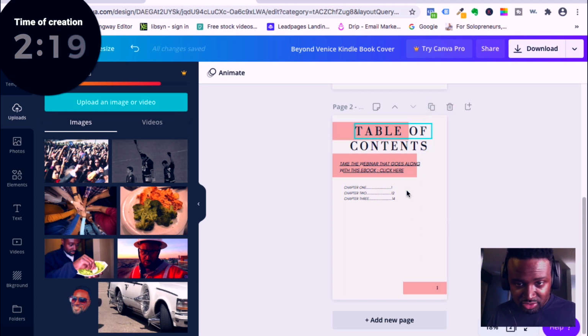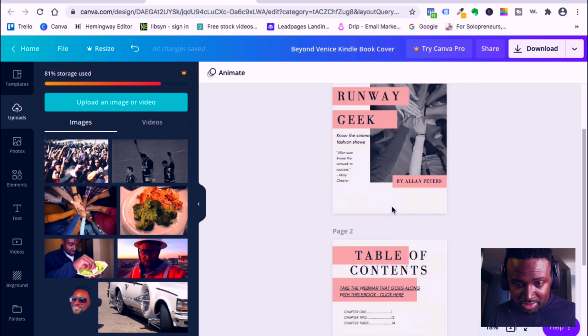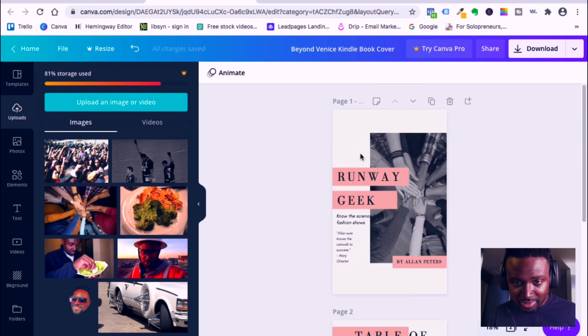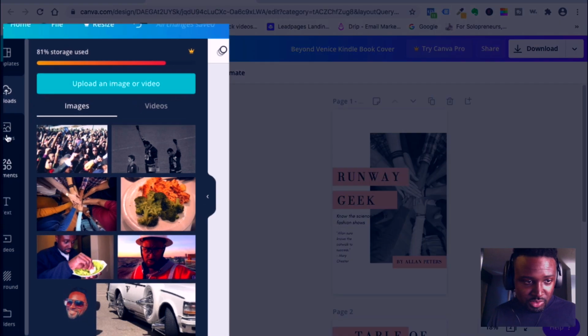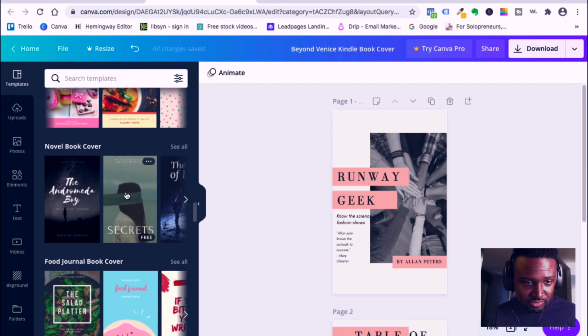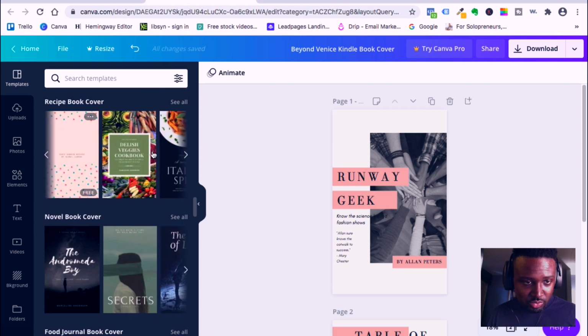page. This is page 2. So this would be my cover, this would be the table of contents, and you see they match and all of that. But all of this is customizable. Again, you can go to templates over here and select all these different ones. You can go through them and see what all your options are. I'm just doing a quick one.